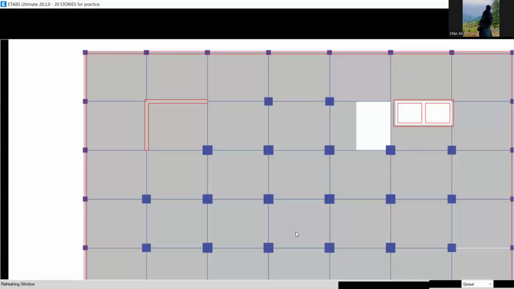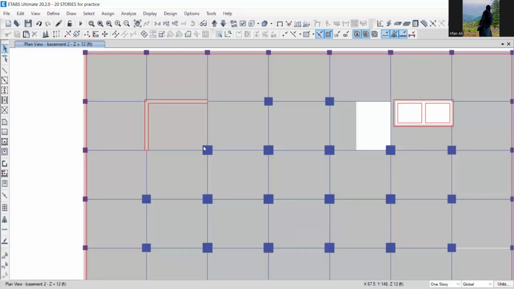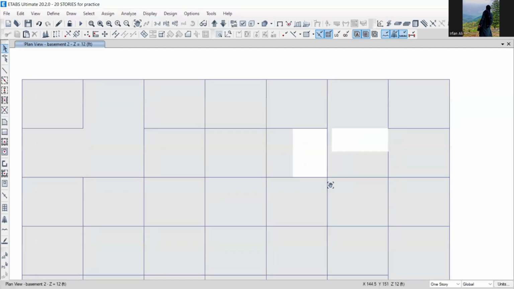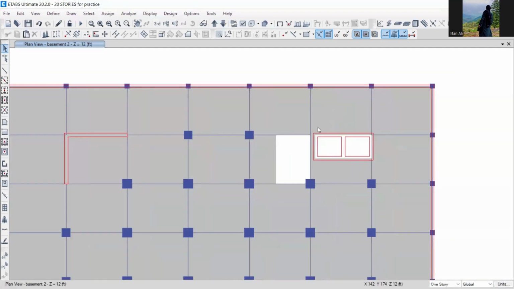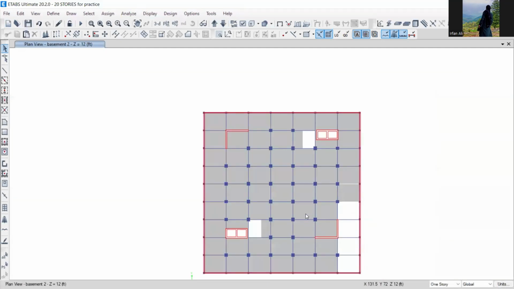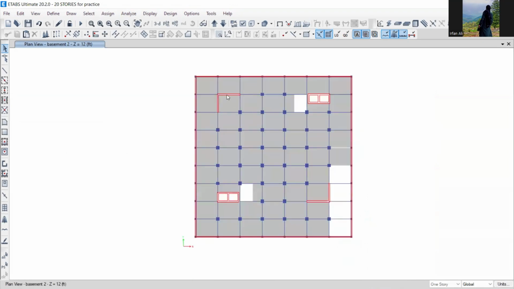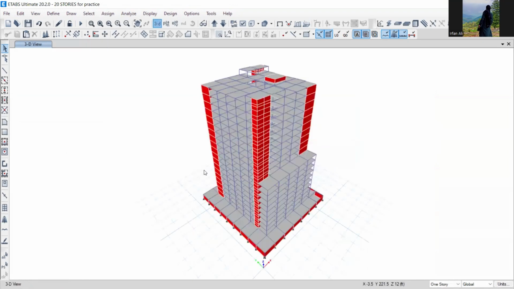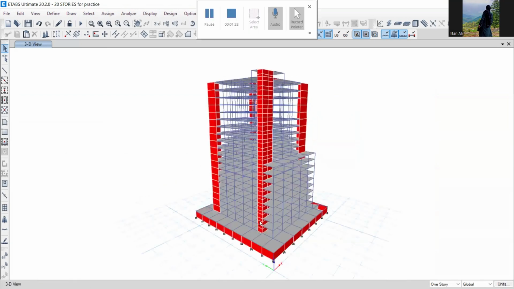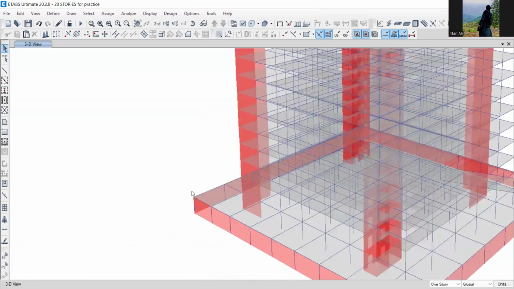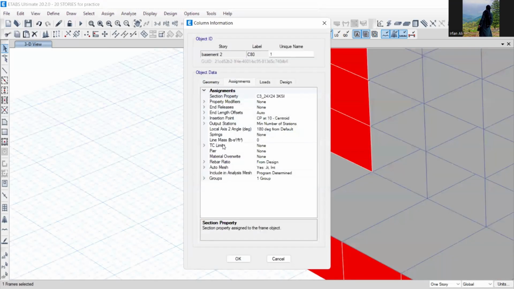The E-type model, you can see that the column in the one story has been replaced with the size of 24/24 with FC prime, same data of the retaining wall. If you right click on it, this is 24/24, and 3 psi was the FC prime for the retaining walls.